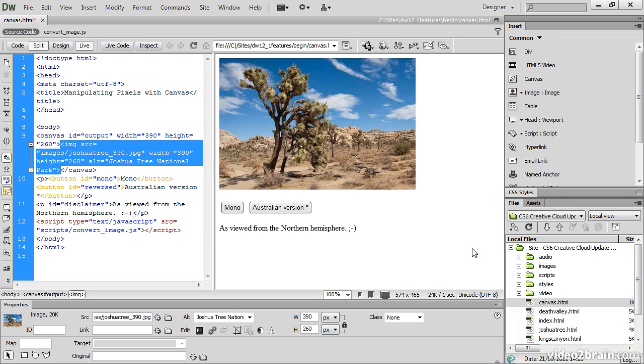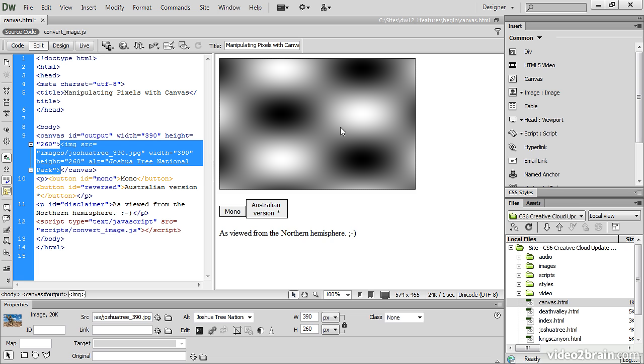The JavaScript that I've written detects whether a browser supports the Canvas element, and if it doesn't, it hides these buttons and this paragraph here. And older browsers will simply see this image. But if a browser supports Canvas, it won't see this image itself, although you may think that it's seeing it through live view. If I switch off live view, you'll see that I go back to that placeholder.